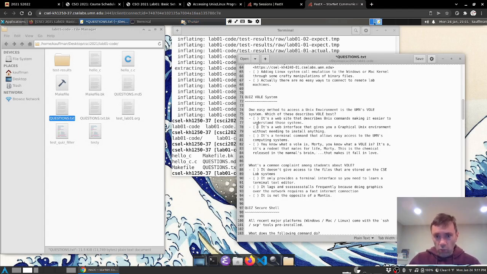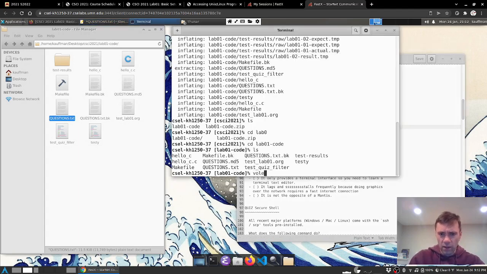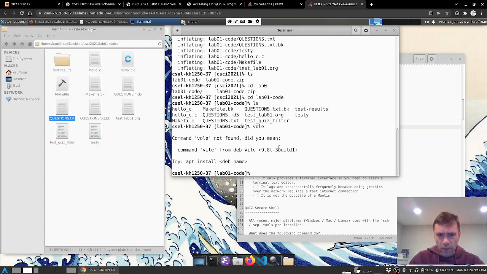And so I can rule out a few possibilities here. Website describes Unix commands, not so much. Web interface that gives you a graphical Unix environment without needing to install anything. Yep, that's about right. This one, terminal command that allows easy access to the UMNs. I actually don't know if Vole is a terminal command. Vole? Nope, not installed. Maybe you meant Vile. Nah, no, I did not.